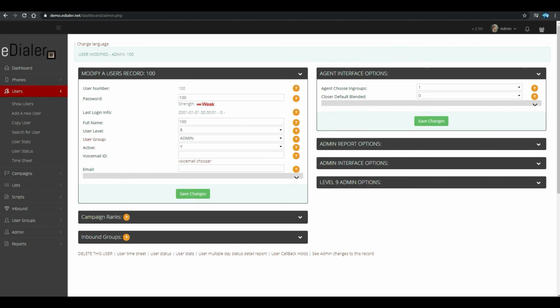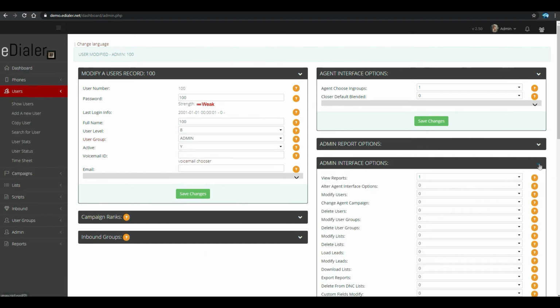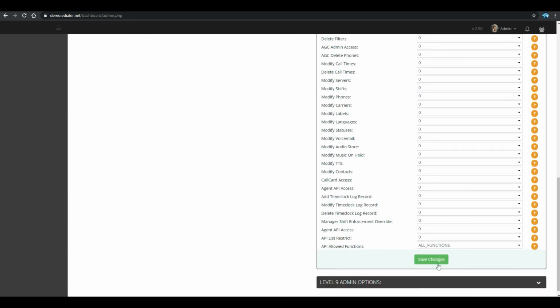Here's another example. Let's say this user should have access to download the reports and upload leads, but be prevented from downloading any of the lead list. To get this done, choose a user level 8 for the user, then under Admin Interface option, choose 1 for View Reports in the drop-down, 1 for Load Leads, and 1 for Modify Lists, then keep the rest of the settings at 0. Then, save changes.